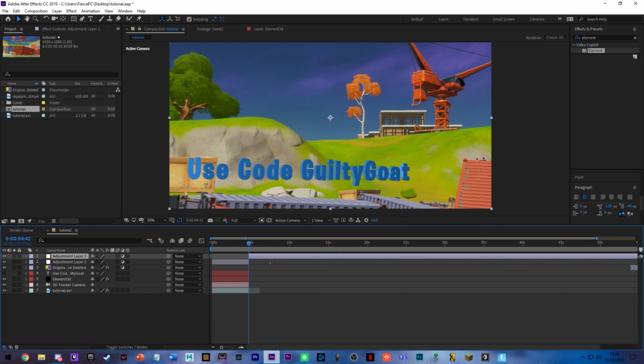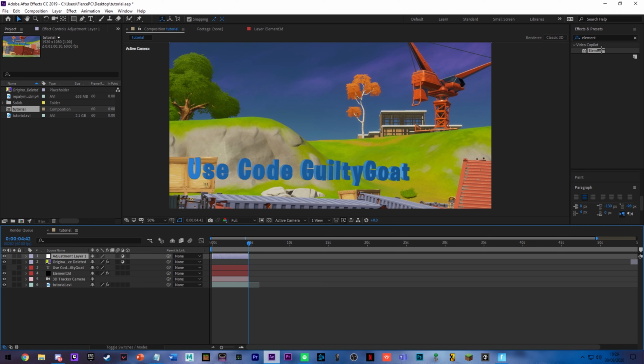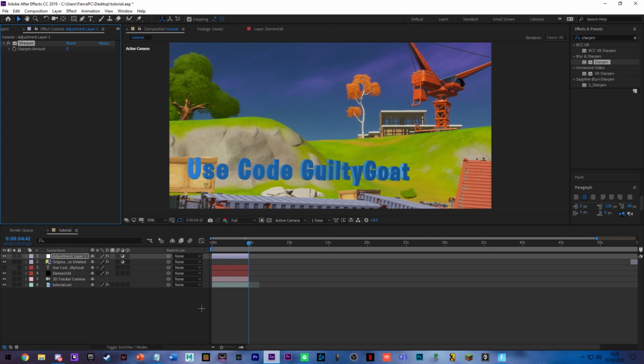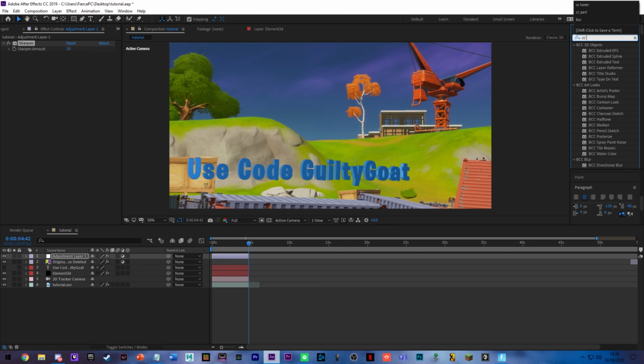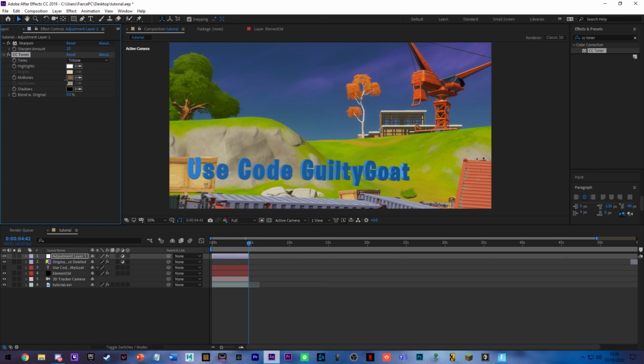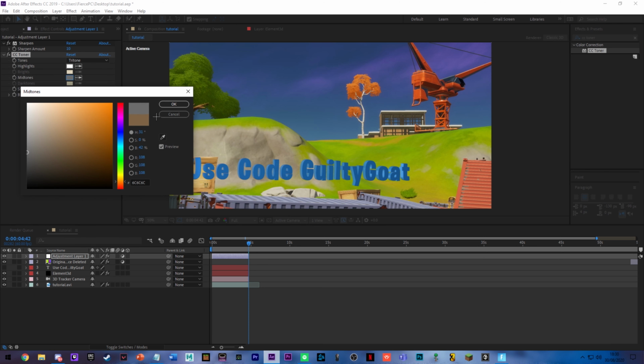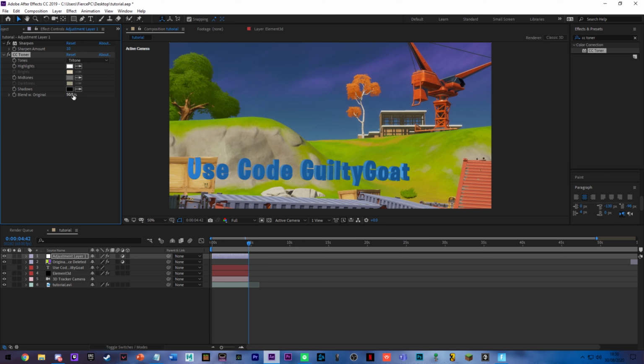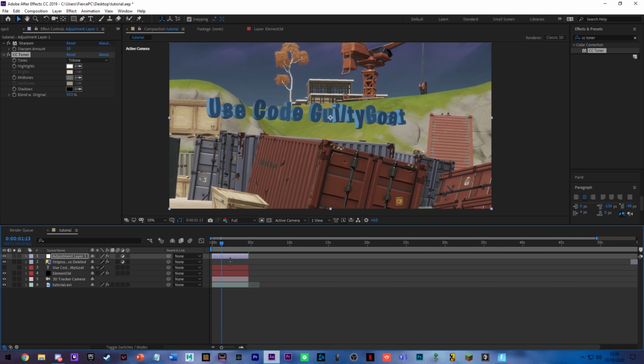So if I add an adjustment layer and add Sharpen onto the adjustment layer, make sure the adjustment layer is the highest, the top one. Set the Sharpen to 10, and then I'm also going to add some CC Toner. The midtones I normally make grey and set it to 50. So this is what it looked like before, and this is what I've set it to. So it's got more grey, less colours.